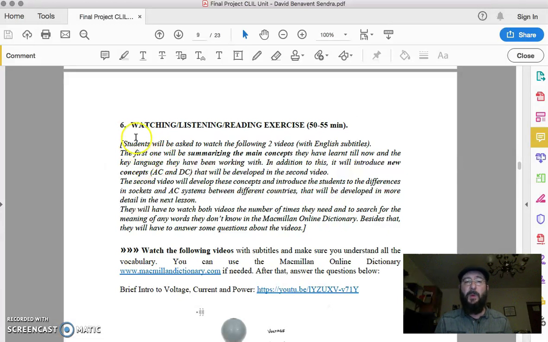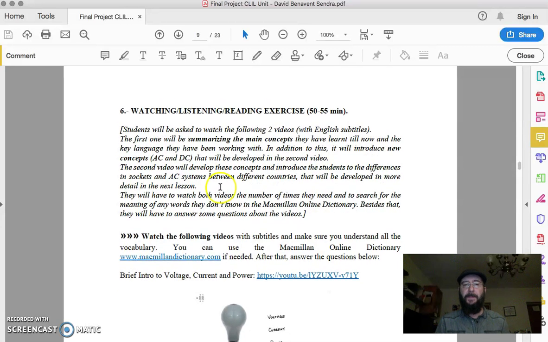The next activity will be a watching, listening, reading exercise. In this exercise, the students will have to watch 2 videos with English subtitles. In the first one of them, they will find a summary of the main concepts they have learned in the previous activities and lesson.